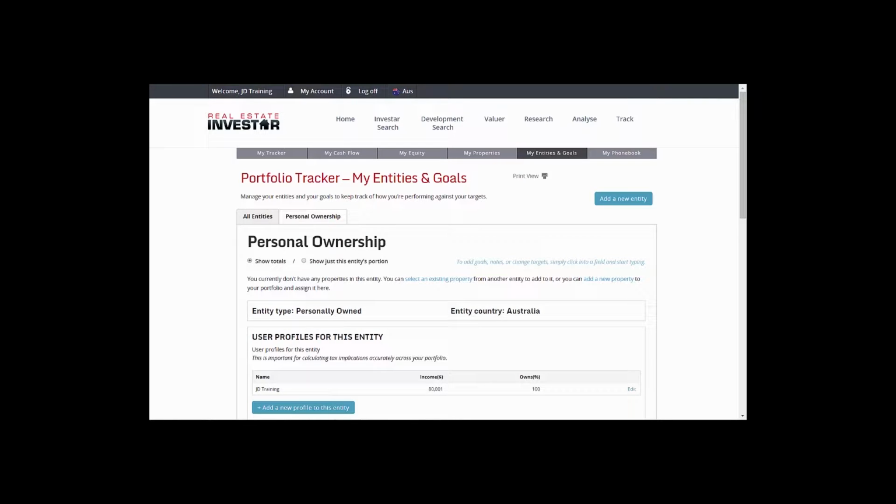Once you have your entities and goals set up within Portfolio Tracker, part of Real Estate Investor membership, you're able to go in and create the properties that sit within those ownership structures. For the example today, we're using the personal ownership structure, and we'll be adding a couple of properties to that ownership structure. Click on My Properties.